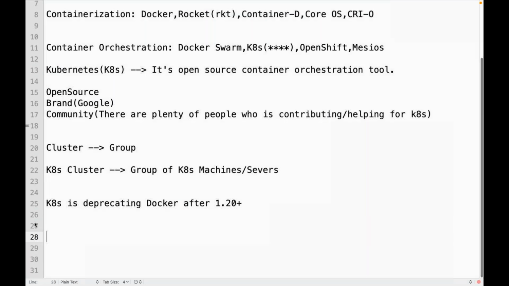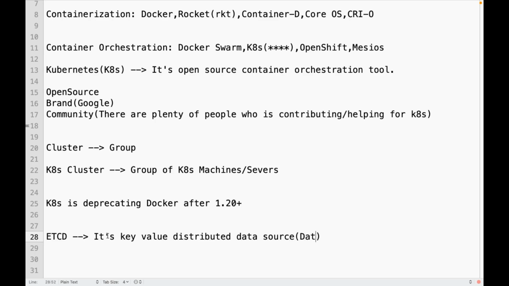etcd is a database. It's a key value distributed data store. It's kind of a data source database. But is it a database for our applications which we are going to deploy, or is it a database for Kubernetes?